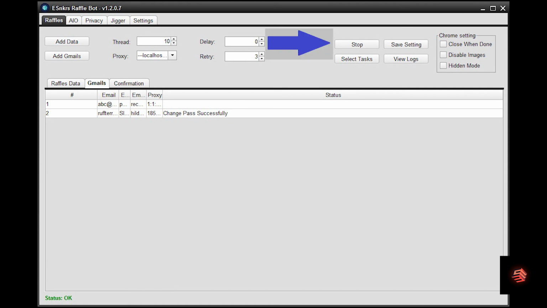If something goes wrong, you can click stop. If your thread is smaller than your amount of tasks, you can tick close when done. Disable image will help your task load faster, which is extremely helpful in both the raffle and Gmail sections. Note that disable image will not hurt your Gmail account when you run generate cookie. If you really want to see how each sneaker runs, you can untick the hidden mode. Otherwise, just tick this box.